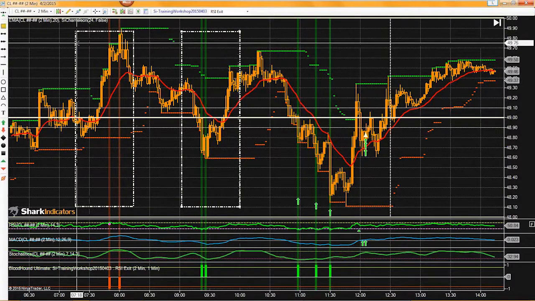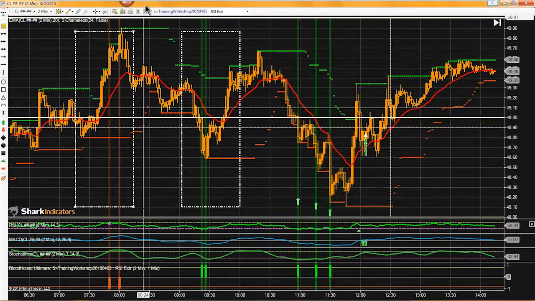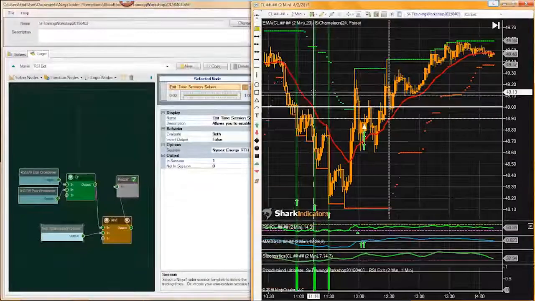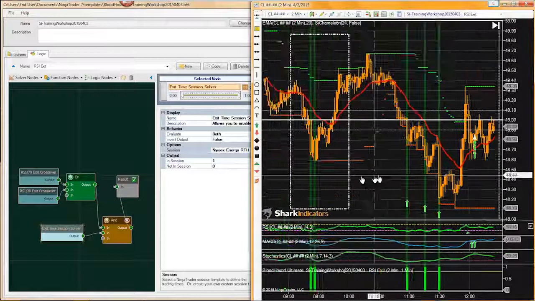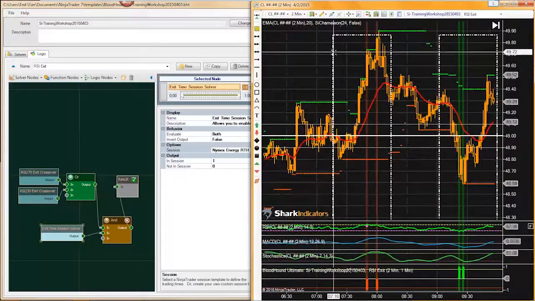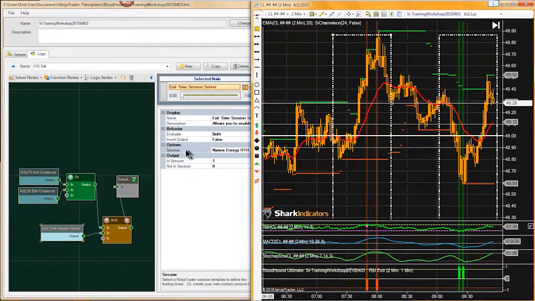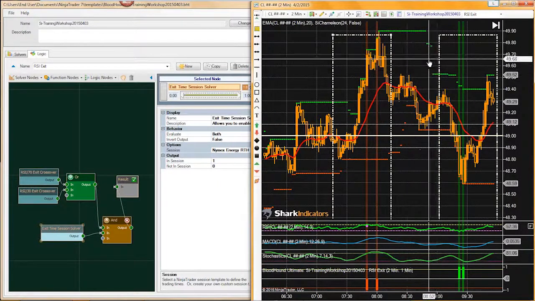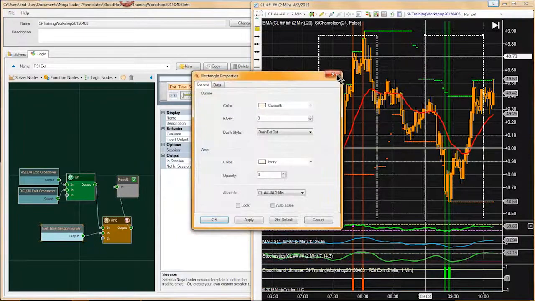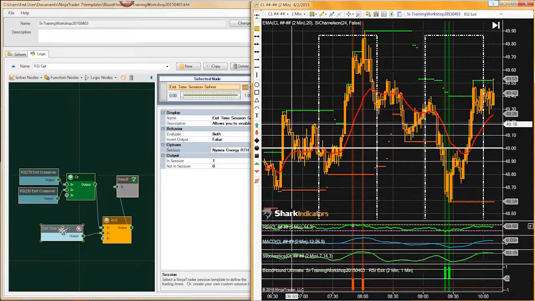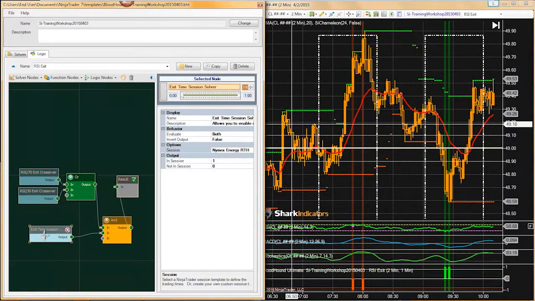Then basically you would add a time solver with this time range defined. So you'd have to define your own custom session template for this first hour, and then you would create a second session template for this second hour there. So you'd actually need 2 solvers together.